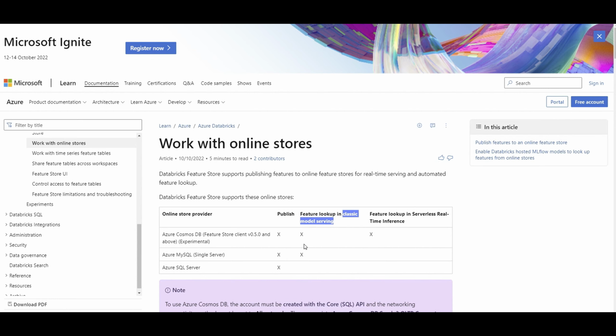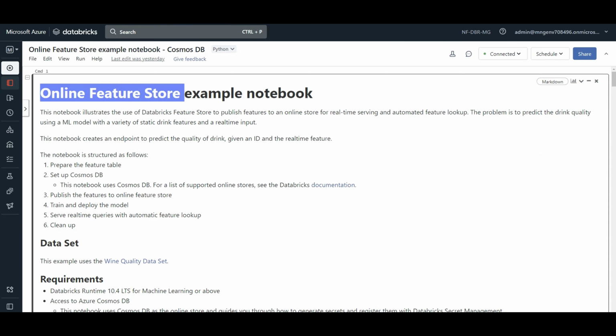So Cosmos DB for lookup support both. But for MySQL and Azure SQL Server, you can see there are some differences. So we're going to choose Cosmos DB, and I told you the reason why: low latency, high throughput, pretty fast for looking up the features, and that's what we're going to use.